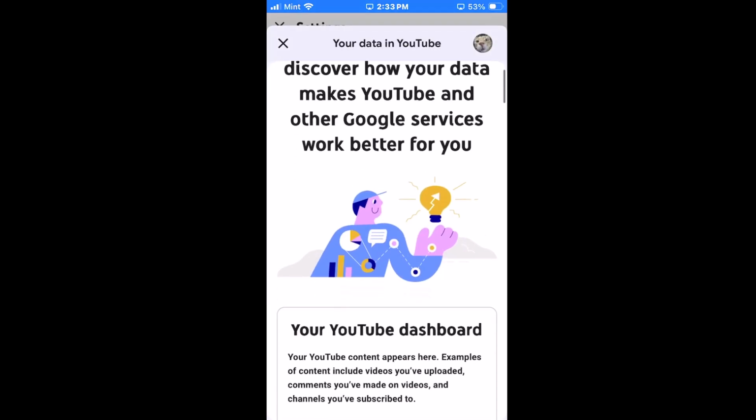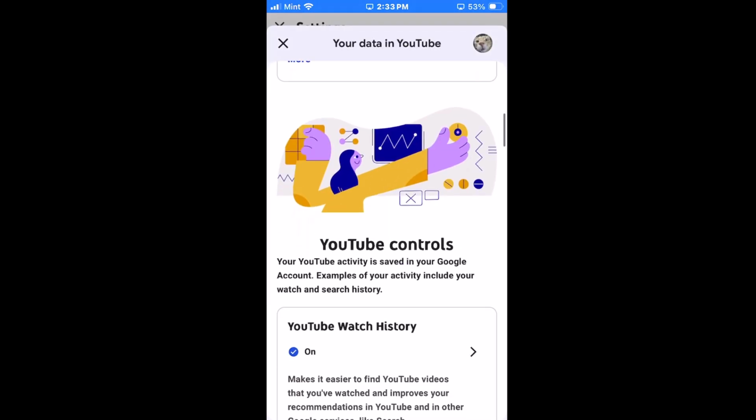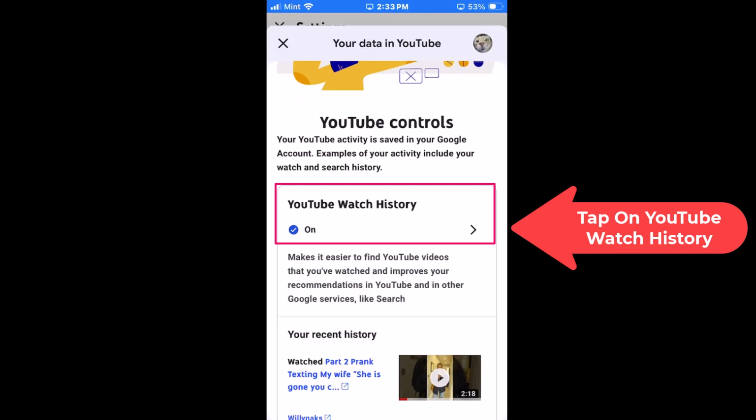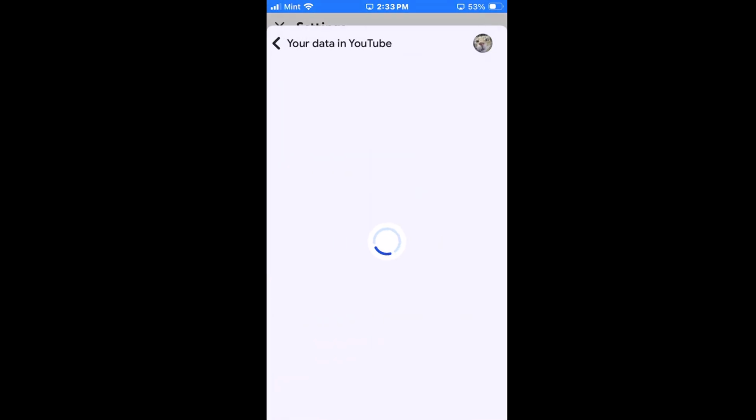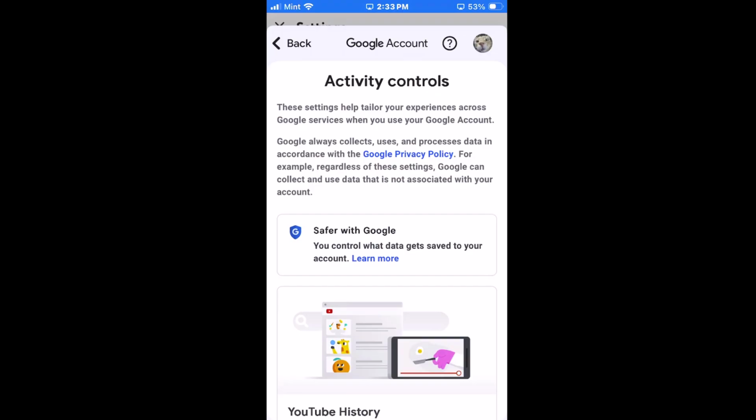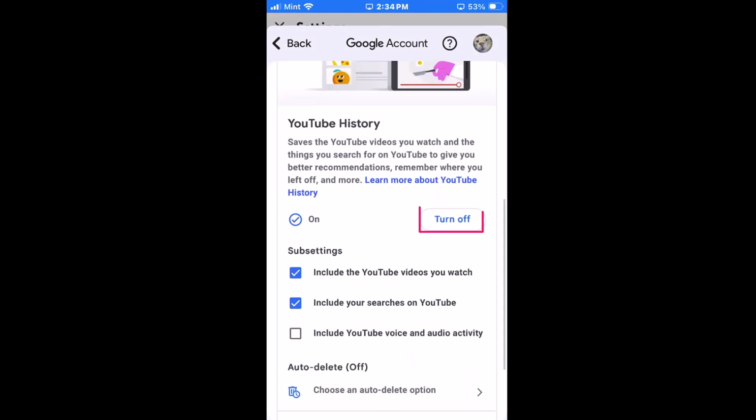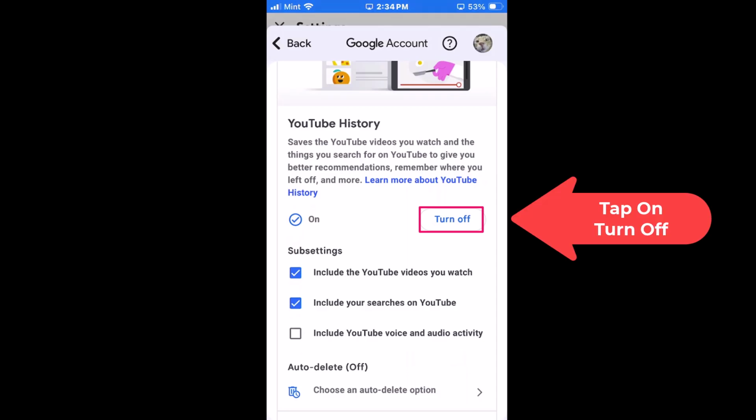And then you want to scroll way down. And right in here, YouTube Watch History. As you can see, mine is currently turned on, but you want to tap on that little arrow. And that'll bring you to this page. It tells you a little bit about it, and you scroll down, and right here is a button to turn it off. I'm going to tap on Turn Off.